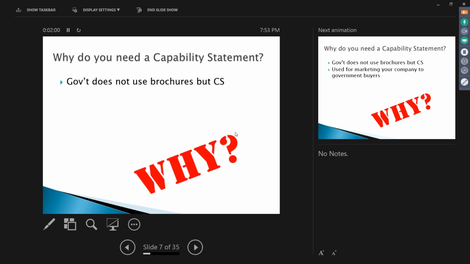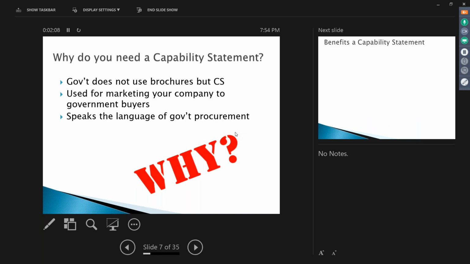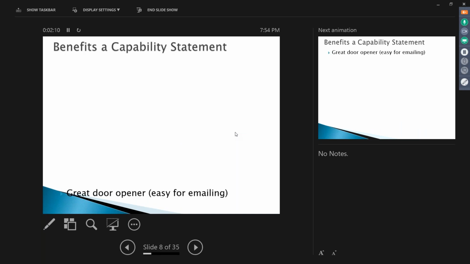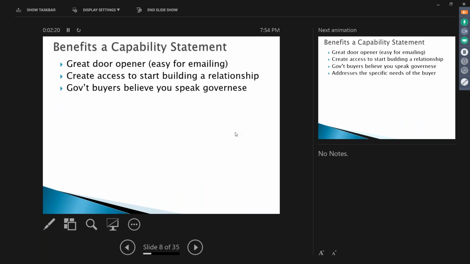So why do you need one? You need it because the government doesn't use brochures. You need it because this is the way you market to government buyers. It speaks to government buyers. And this is a great door opener. You want to use it for emailing purposes. It opens up doors for you to build relationships. And it allows you to show them that you speak governese. You speak their language. And it addresses the specific needs of your buyers.